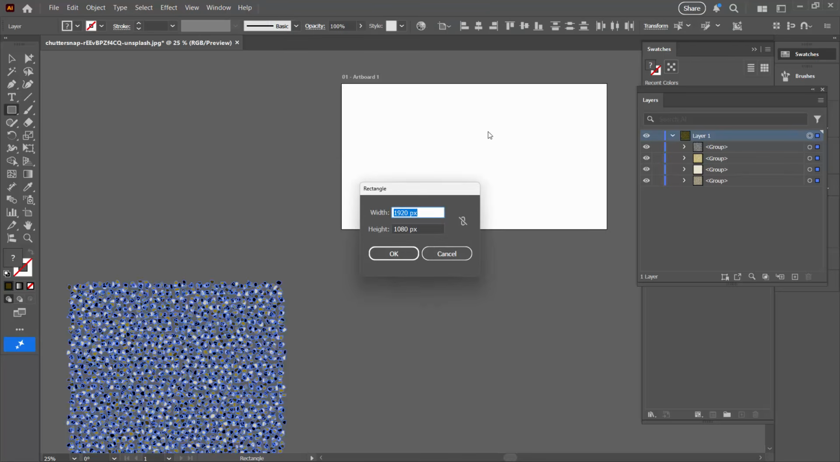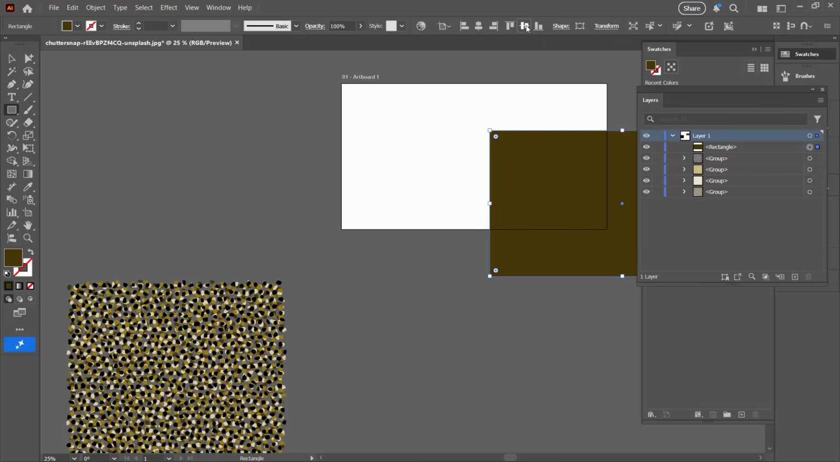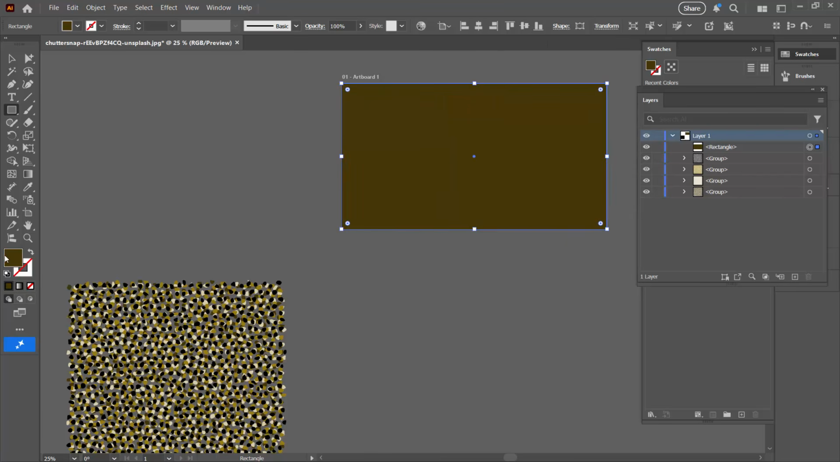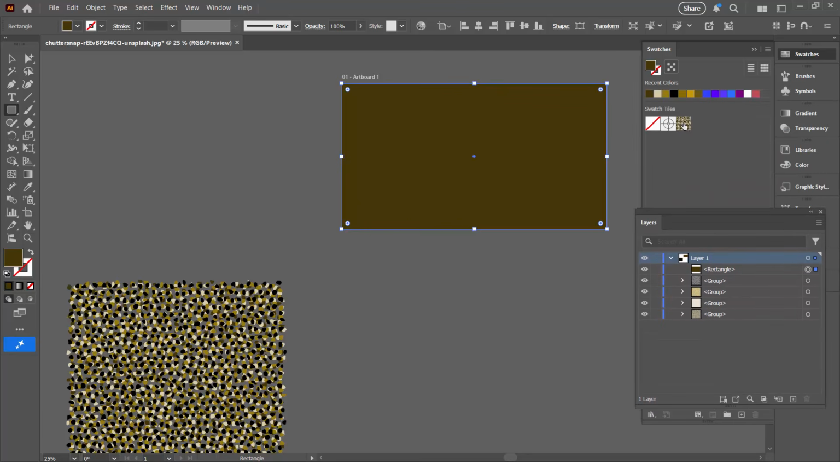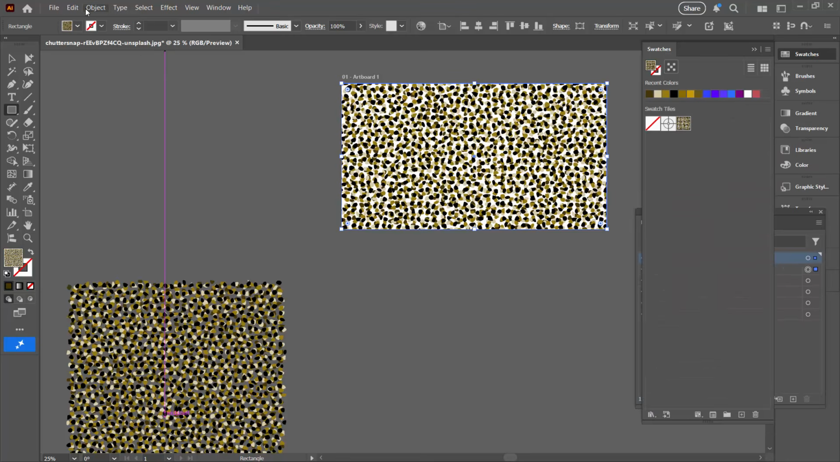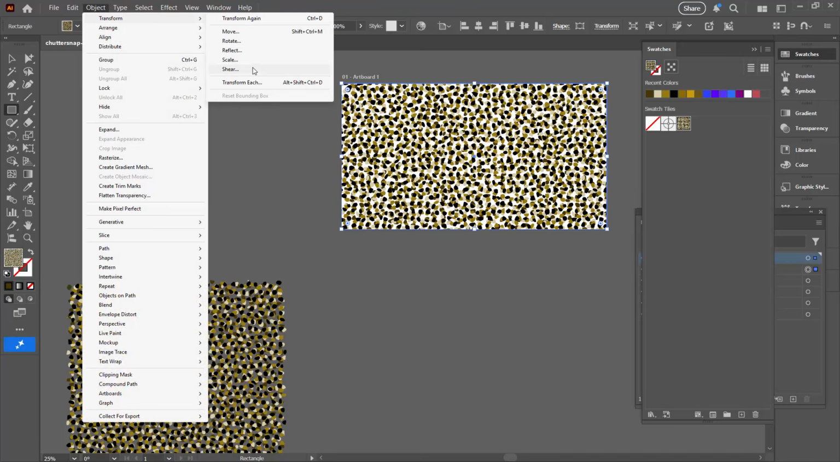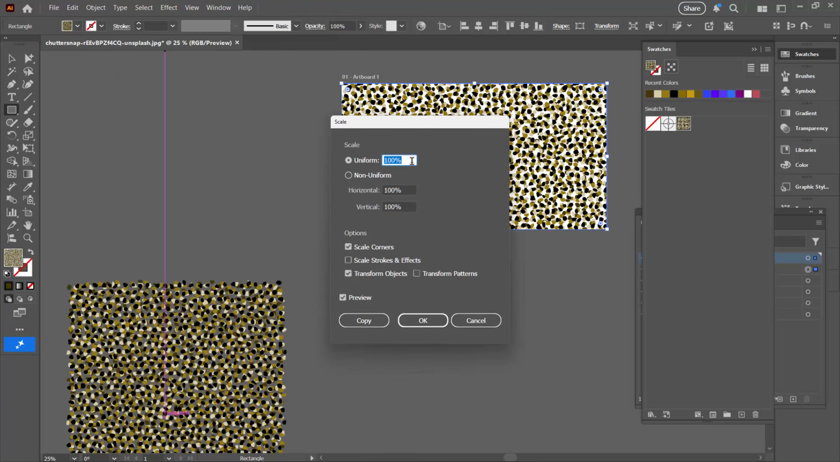I'll add a rectangle to it. I'll put that rectangle squared onto the artboard, making sure the fill is selected, and we'll go to our swatches palette, which is where our pattern is. Now we can size that with Object Transform Scale. I want to shrink it a bit so that I can see it a bit more clearly, so I'm going to take it down to 50%.